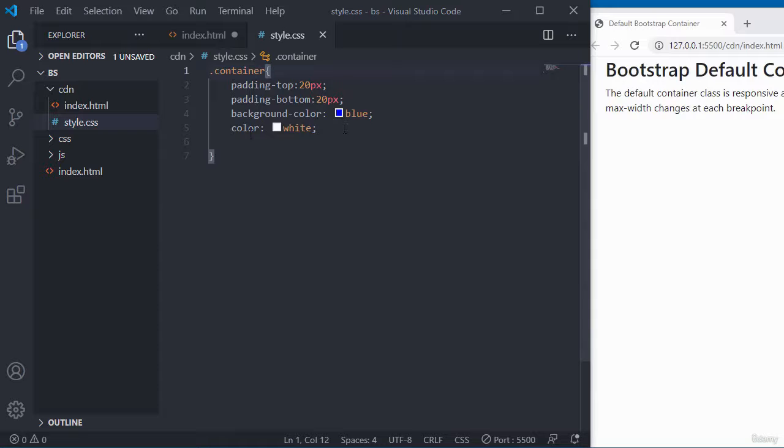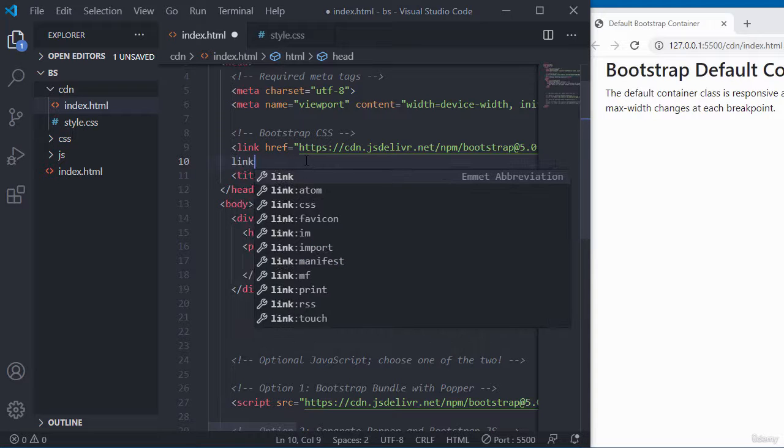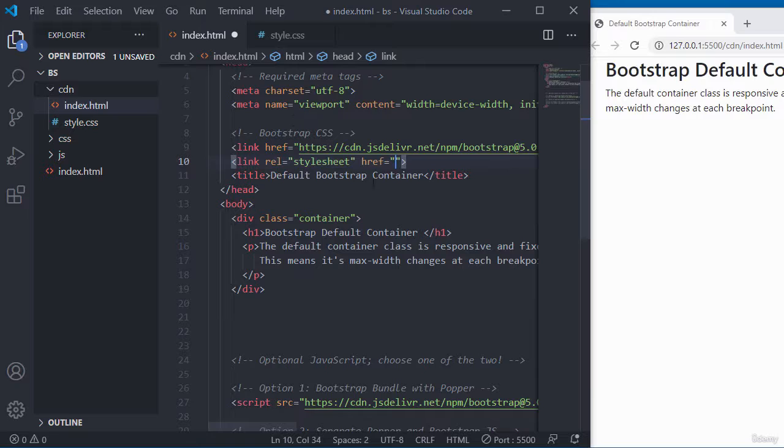The next thing I need to do is to link this CSS file to the index.html file. So to do that, I'm just going to create a link. To create a link using Emmet is very easy. Just type in the word link and then press tab, and that creates the link.